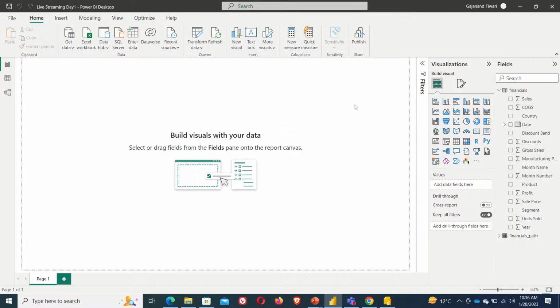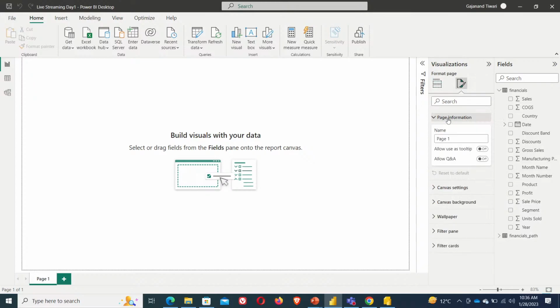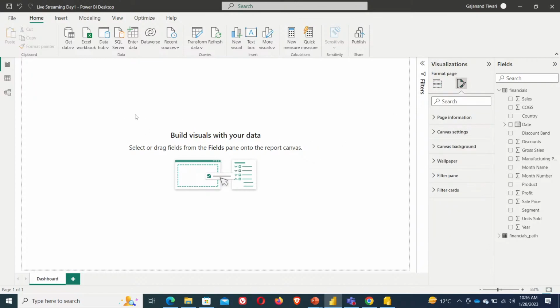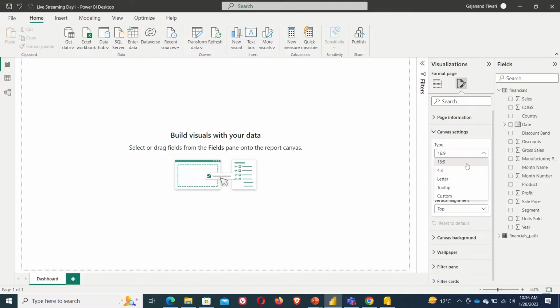Now move to changing the visualization pane details. So let's change the page information. I want you to write down dashboard, then page setting. A page setting is required, and canvas setting. If you want to customize this, you can do your custom, else I'm using default.